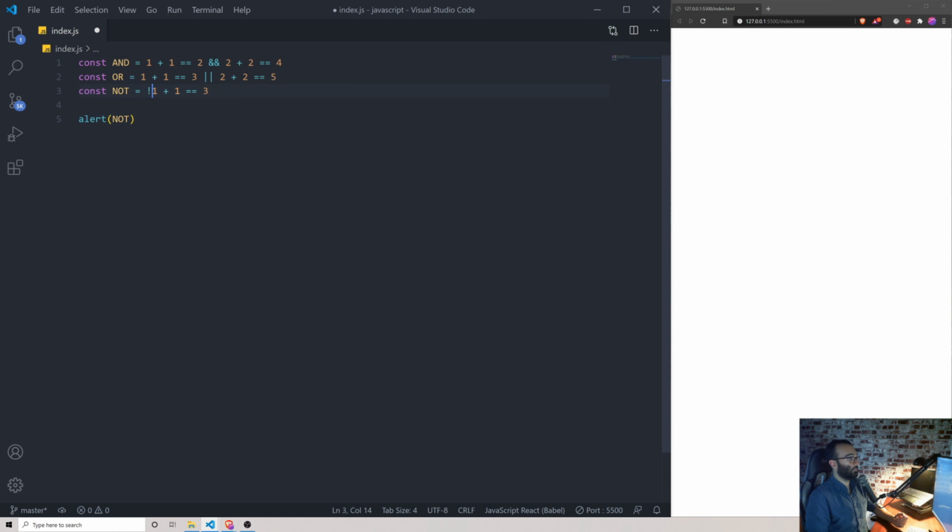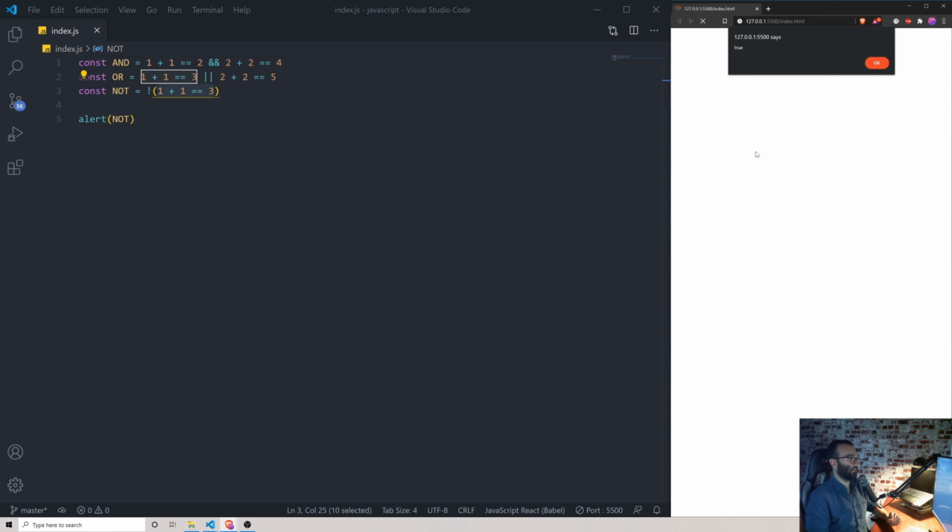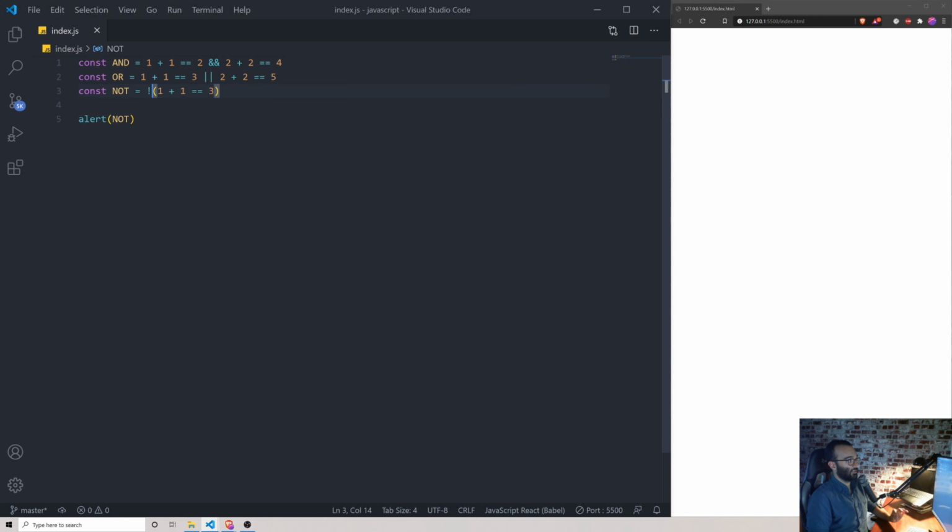And that is perhaps because we need to put these like that. So now it's going to say true. So we need to add parentheses to the mathematical equation and add the exclamation mark before the parentheses. Otherwise, it's going to make this calculation first. So this is the correct syntax right here.